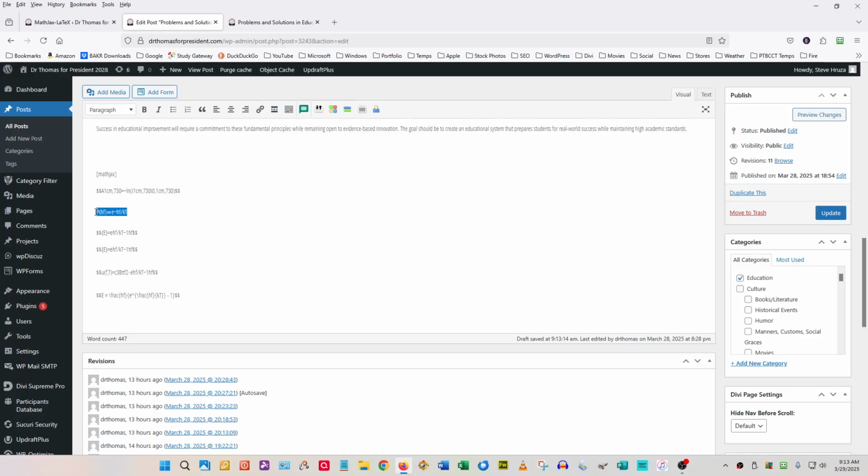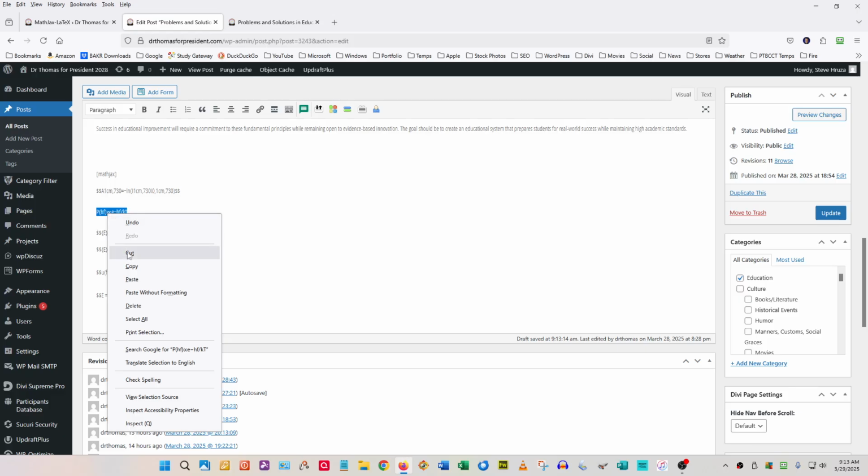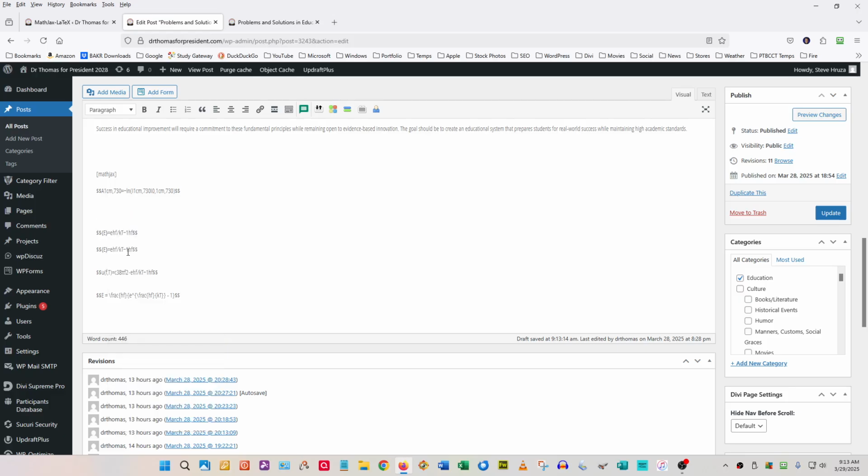So now I'll just highlight that, and then right click, cut, or you can do Control X on your keyboard, and then I can right click and paste without formatting. The other way to do paste without formatting is Control Shift and V on the keyboard. That's how you do that.